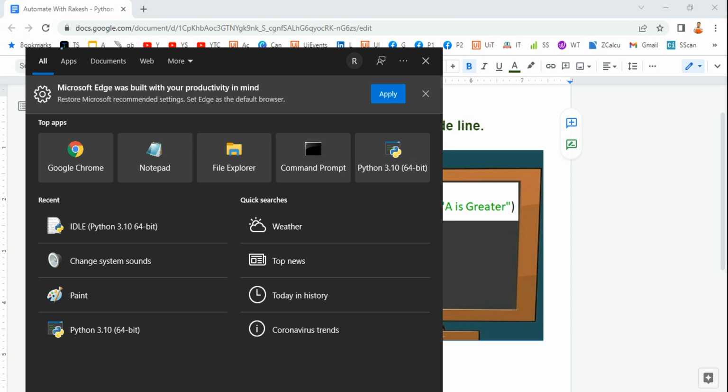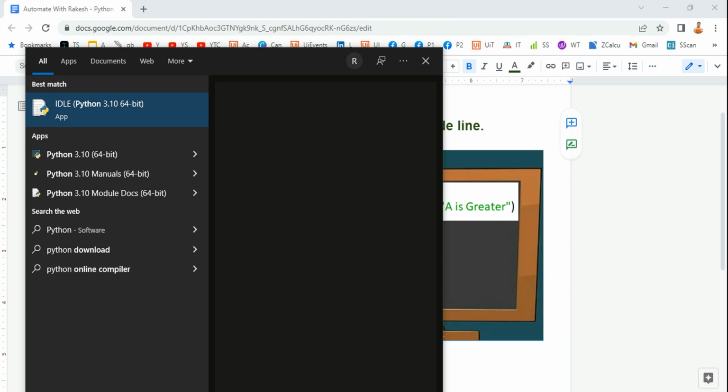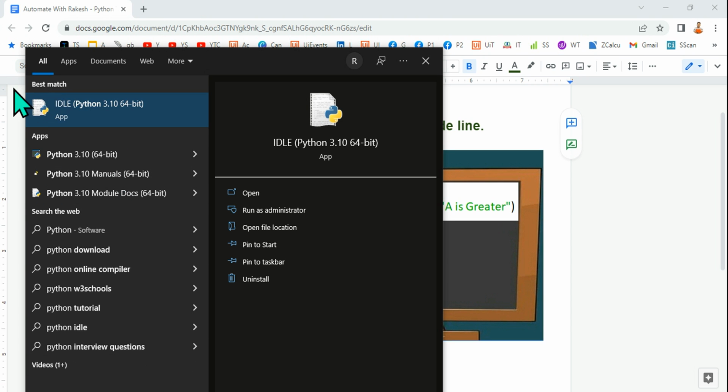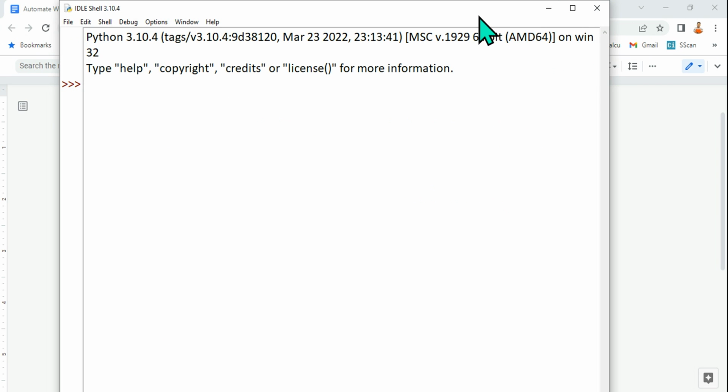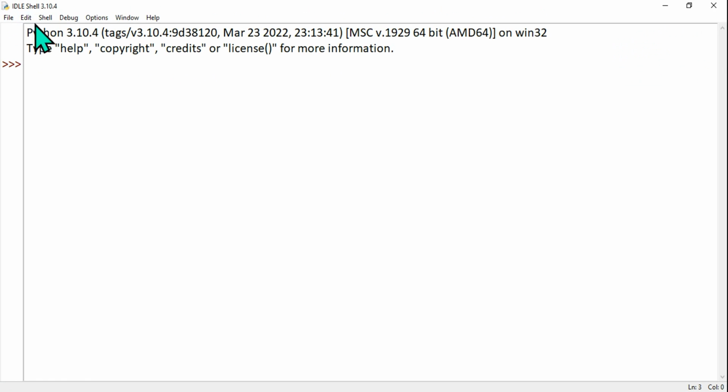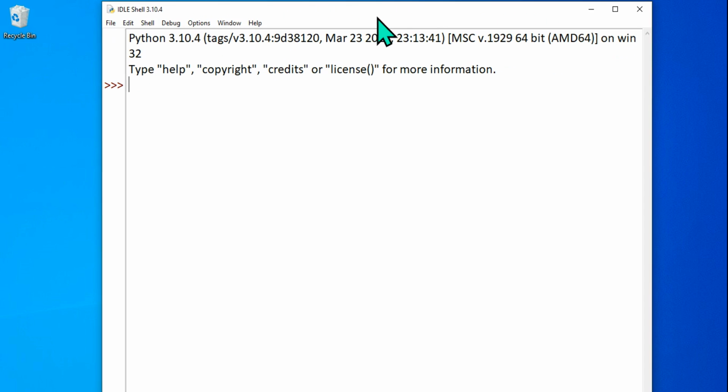The very first thing I will do is type Python in my start search, and here you have the IDLE application. This is the integrated development and learning environment, where we can develop our code in Python. There are various other applications like PyCharm and Jupyter Notebook, but let's use the application given by Python.